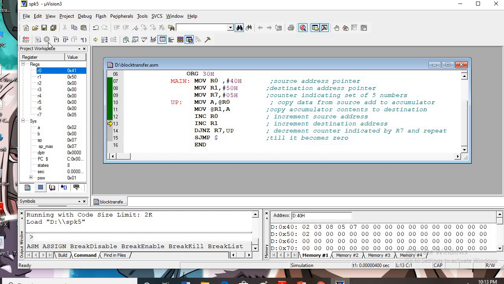Next, increment, R0 is incremented. Next, R1 is incremented, you can see here. Next, counter is decremented. Next number is taken, see here 03. Next, it is copied. You can see in this memory window also simultaneously. You just go on observing.